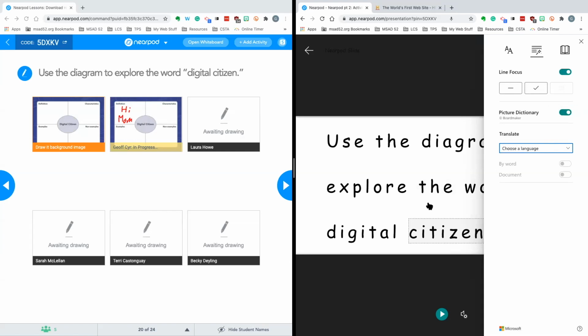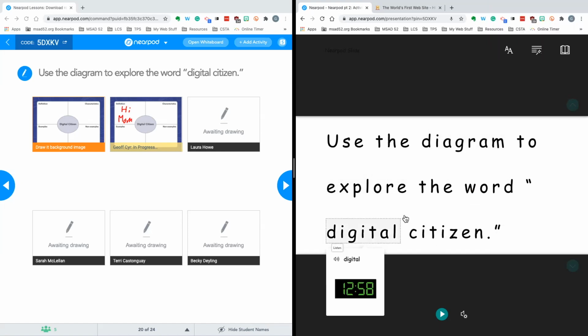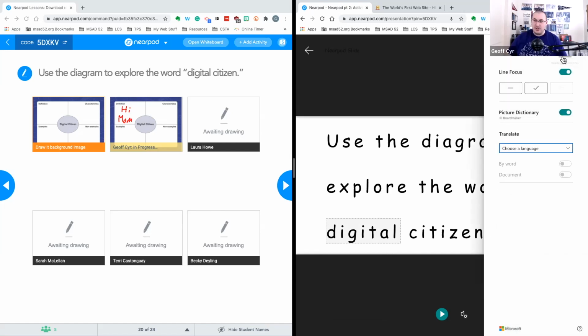Picture dictionary. This is really cool too. So for certain words, if you click on the word, it will give you a picture as an example of what that word is. So it's a picture definition of the word, and you can click on it just to listen to that word. Diagram. So explore, again, you can see, right? It's not for all words, but it's for a lot of them. So that's really cool. And then you can also translate.